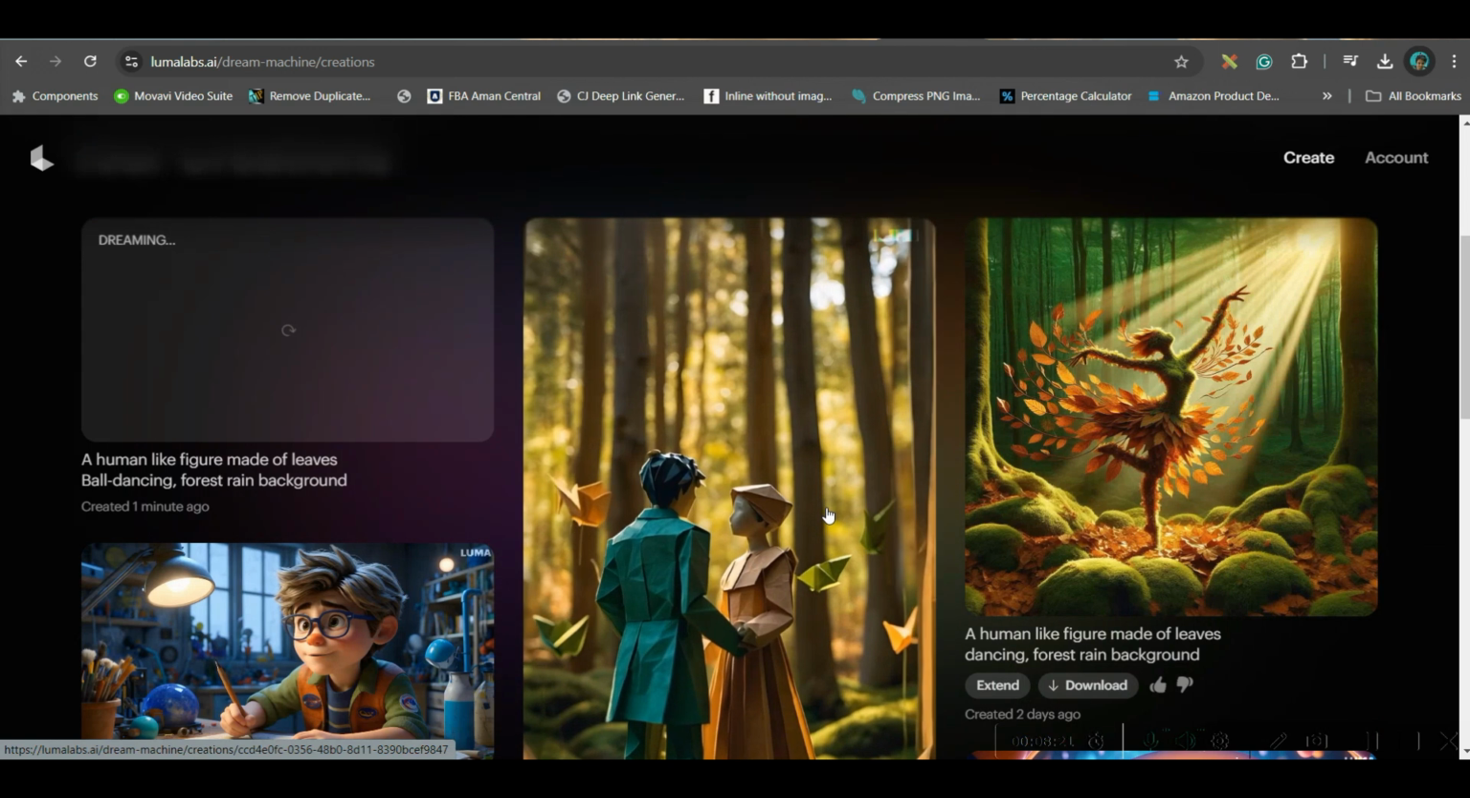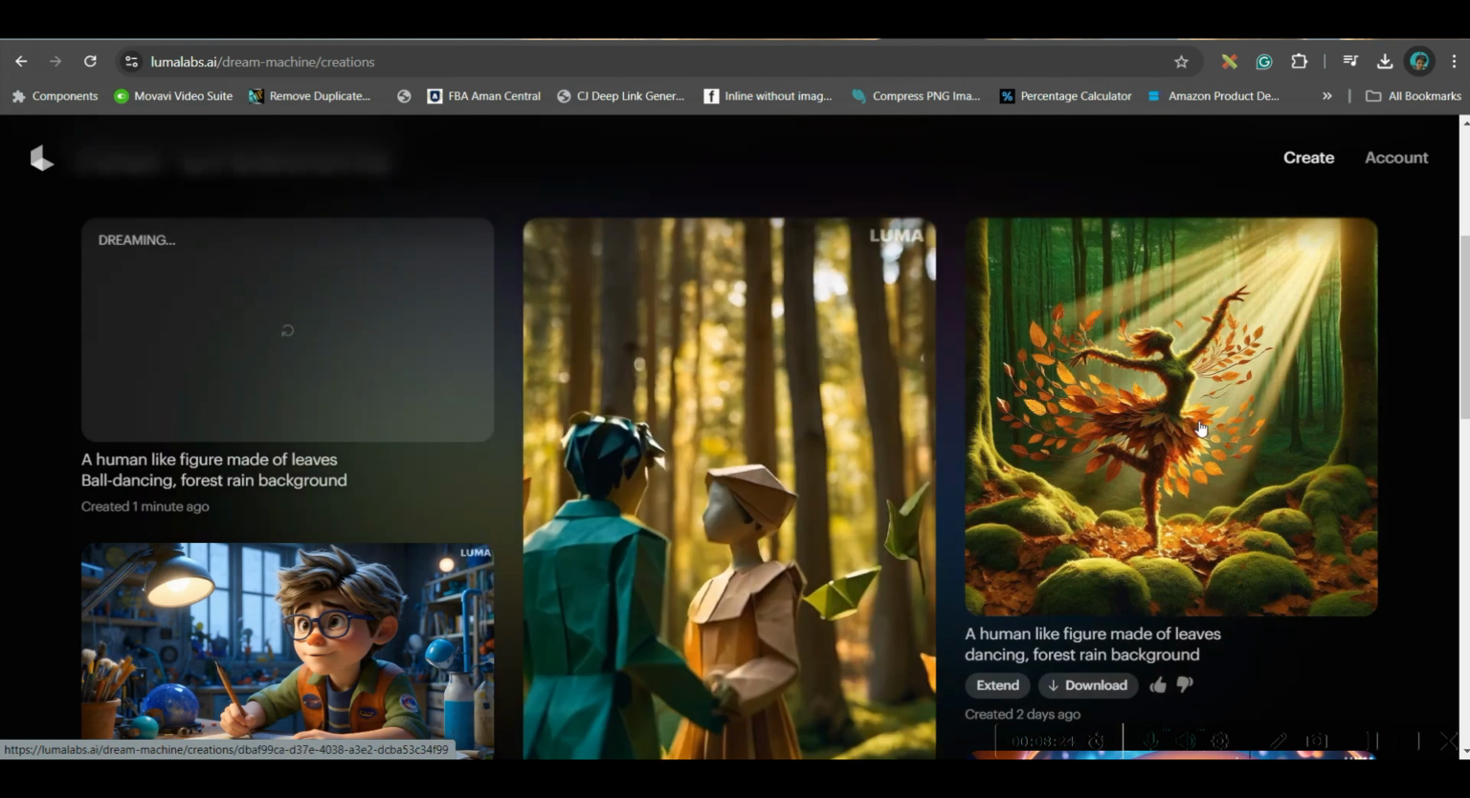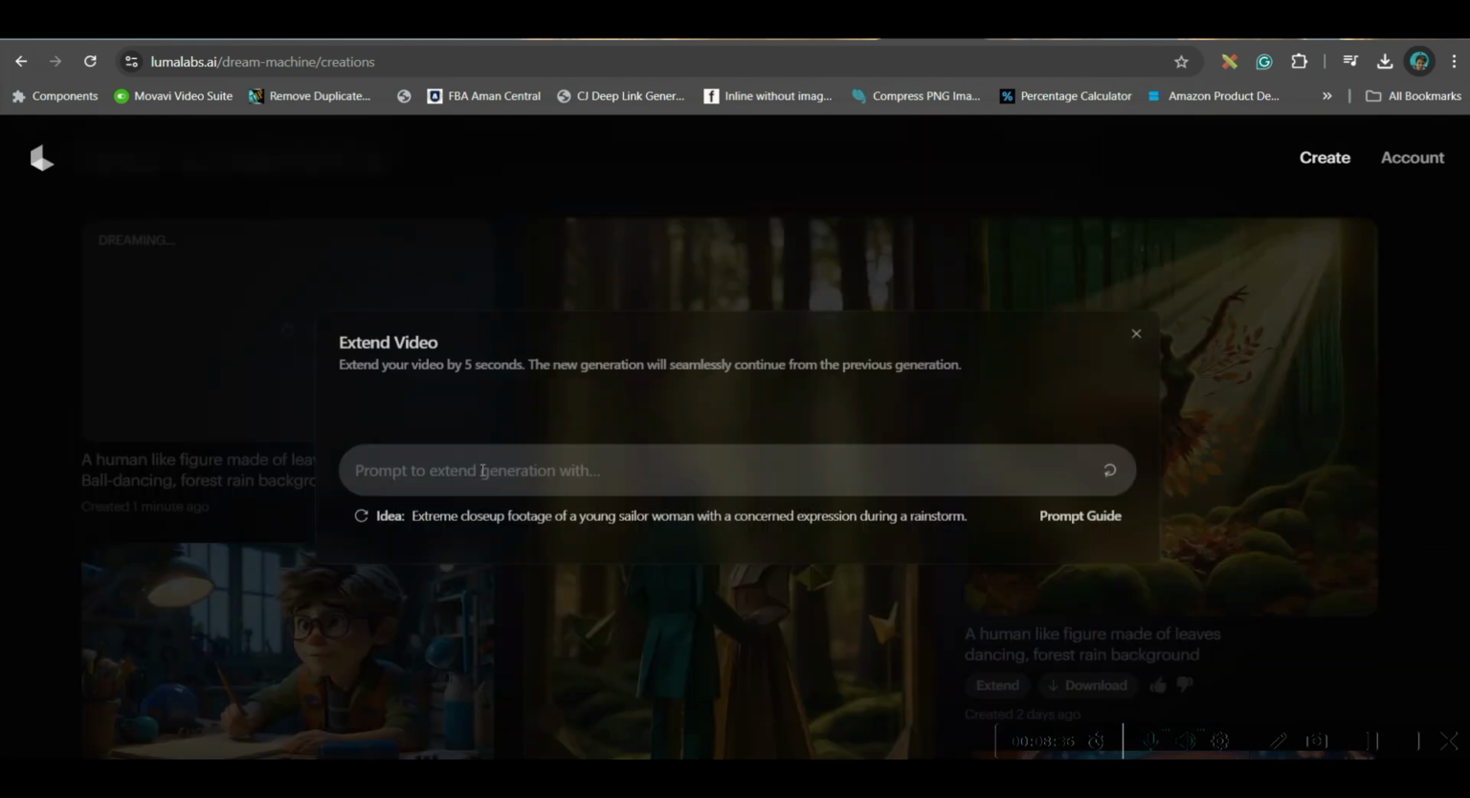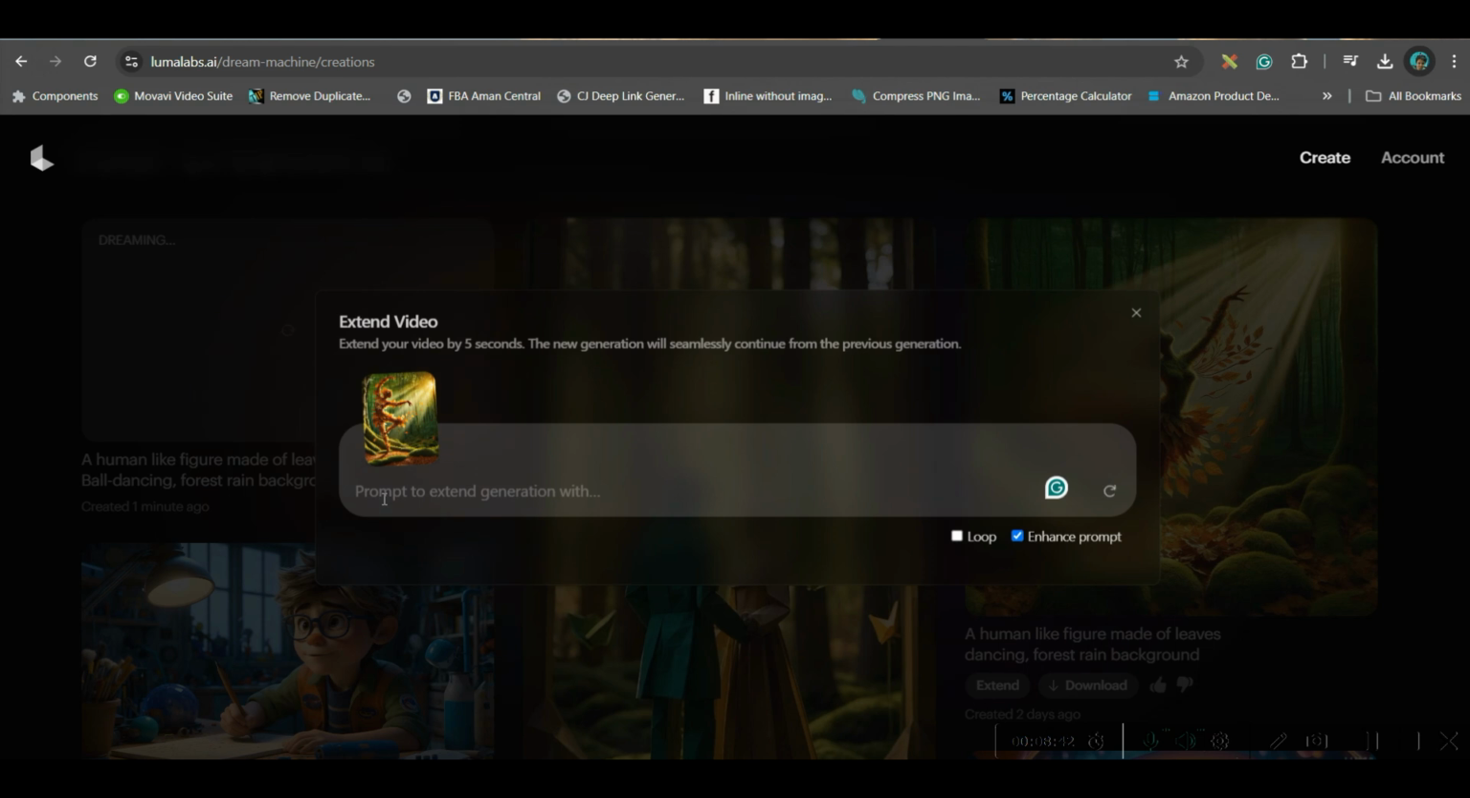So I would always suggest give 2 images, and once the video is ready, like this video is getting ready, you will have to go to this download button. You also have another option as extend option. Okay. You can give a separate prompt. Okay. 5 seconds more extension.